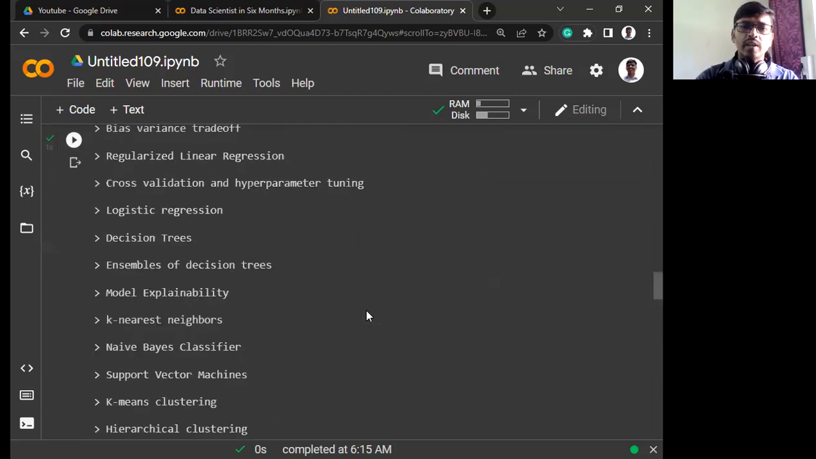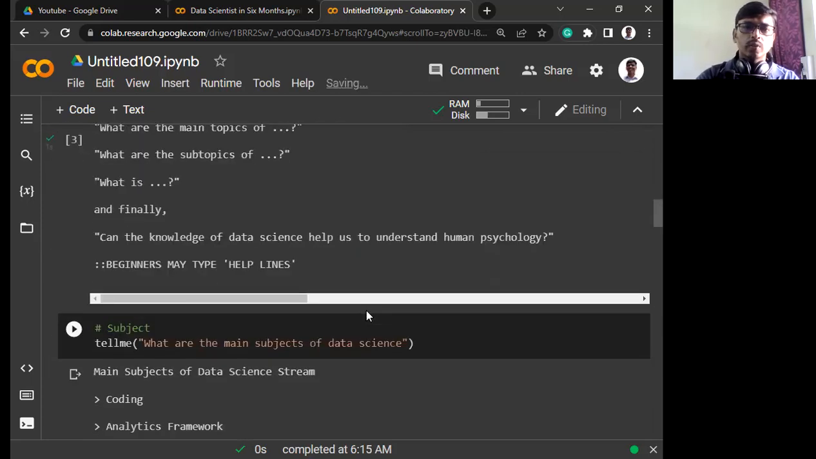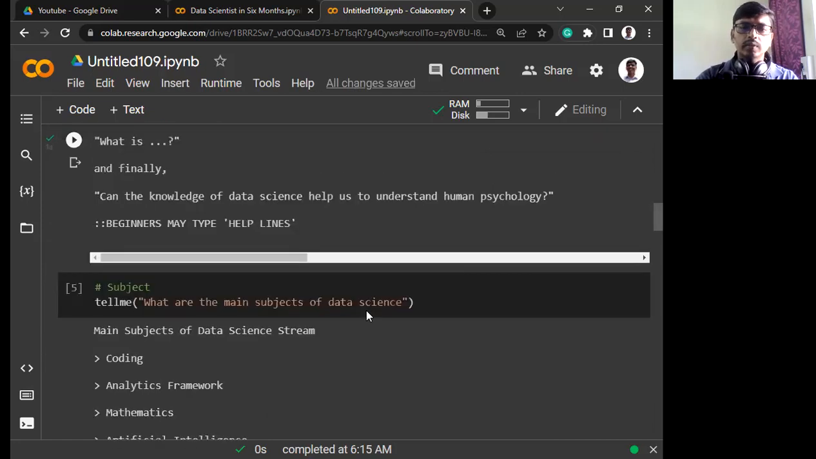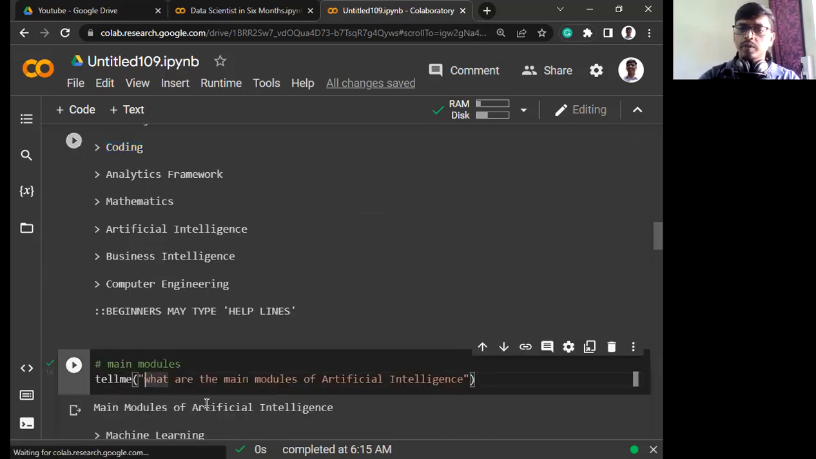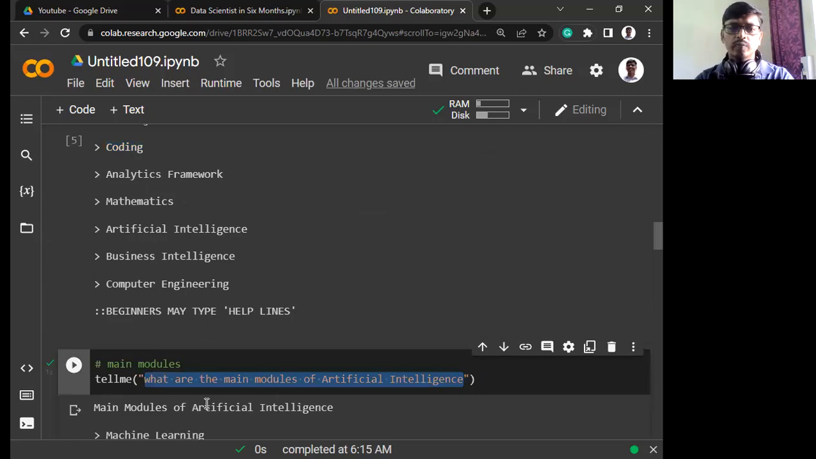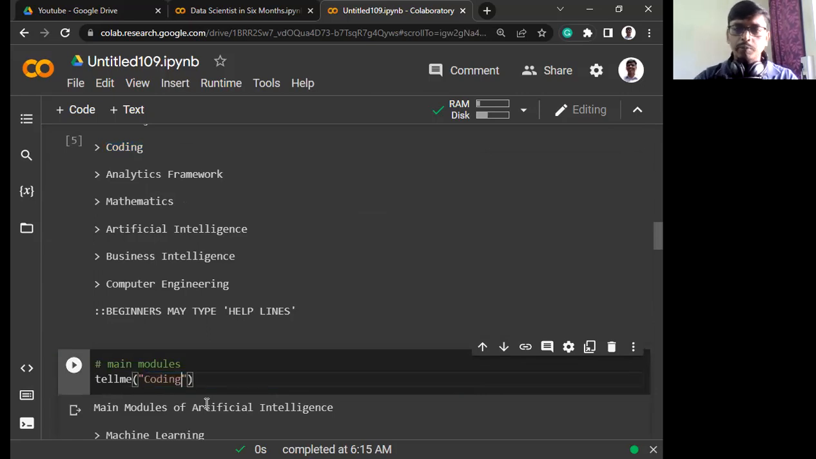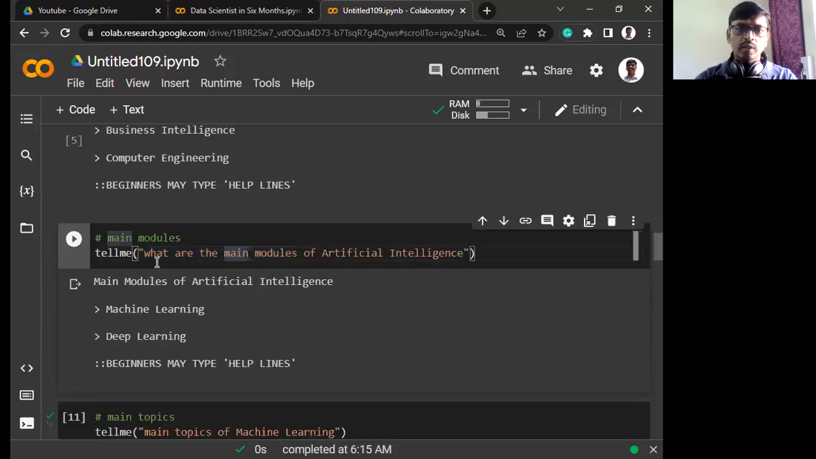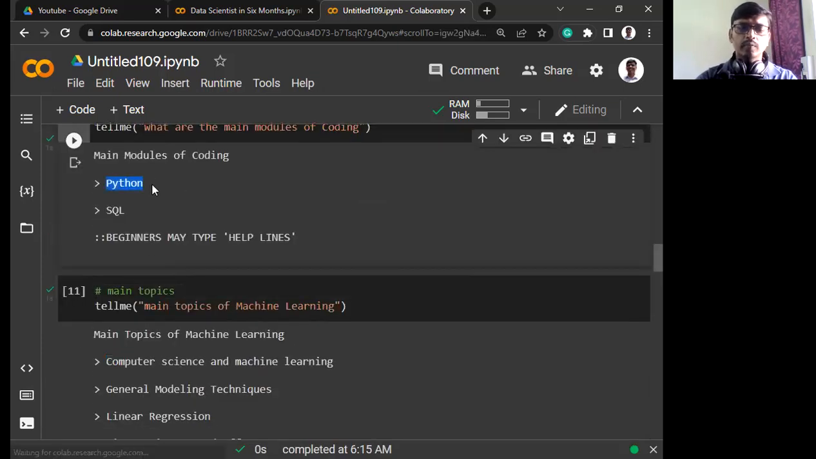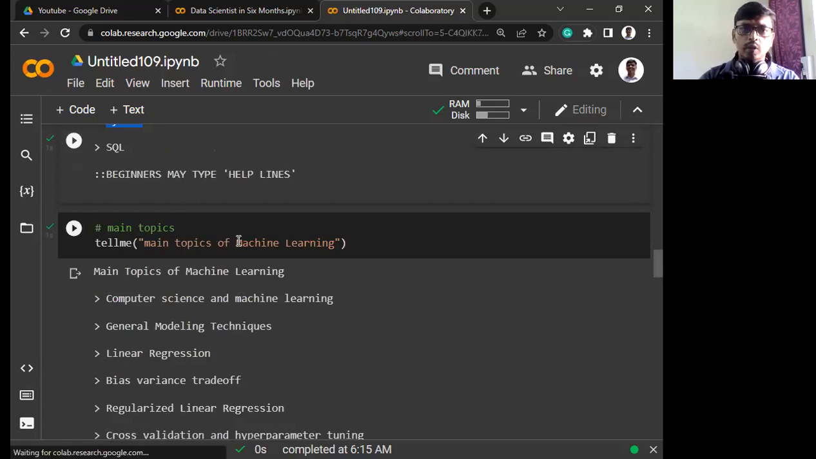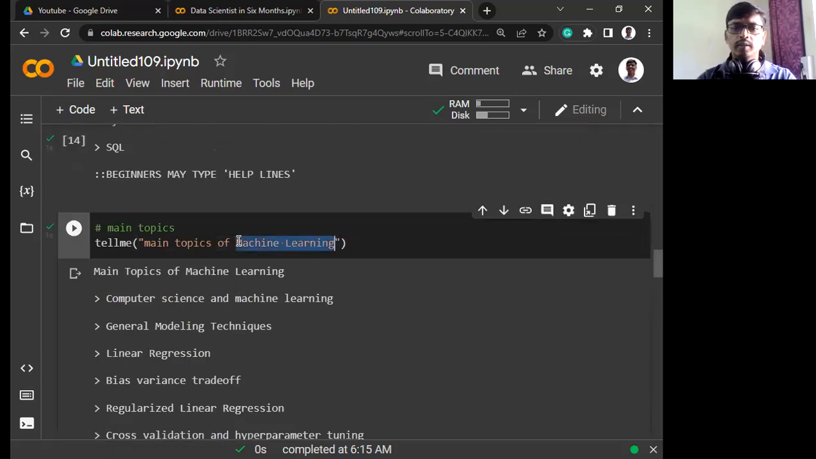Let us understand what are the topics in coding, because in the coding section, let me go inside it first. What are the main modules of coding? Then there is Python, main topics of Python.